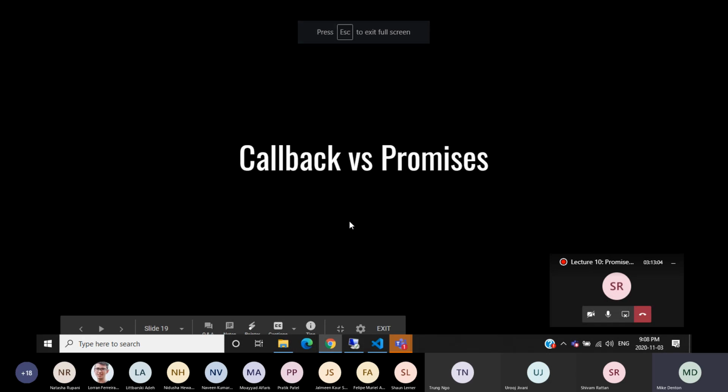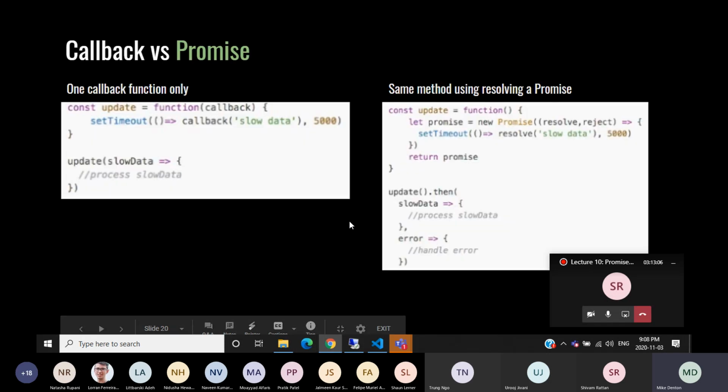Right. So I wanted to mention callback versus promises. Did we get to this? Callback function only. So we remember this, right? This view here. So we have that timeout here. Yeah, that's the example right there.